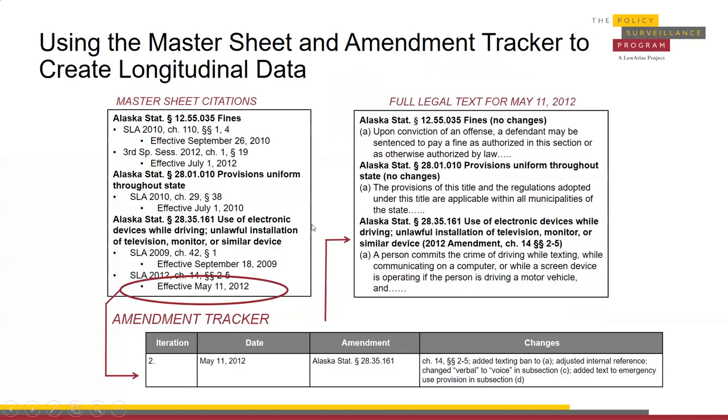And then the idea here, again, going back to the amendment tracker, you use the master sheet and the amendment tracker to create longitudinal data. The master sheet citations go directly into the amendment tracker, which then directly goes into the full legal text. This is an example of how these are all used together to show the evolution of law over time in a longitudinal project.